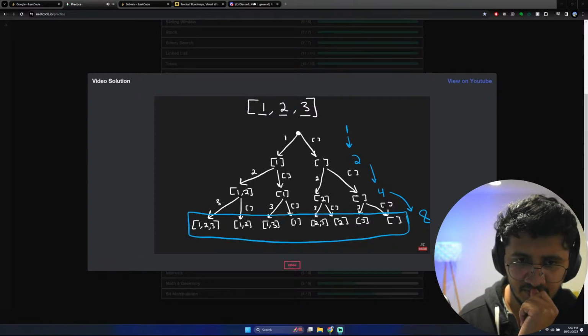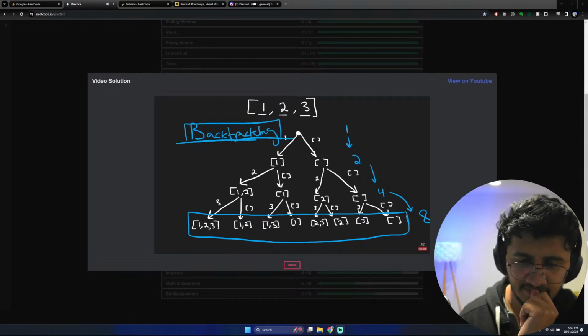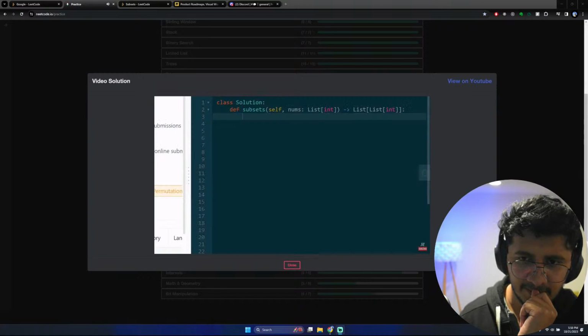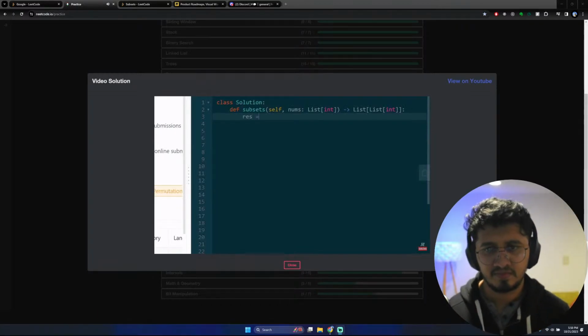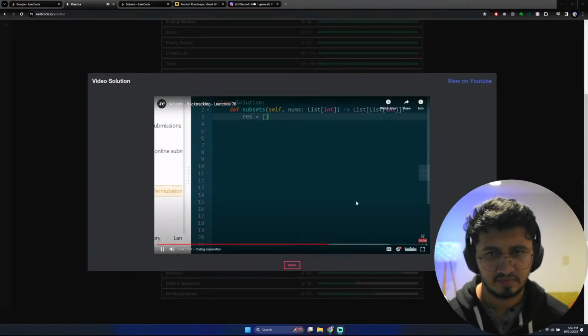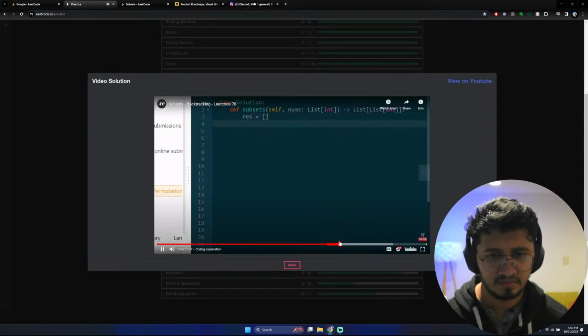This is backtracking. Now, if you want to know how to do this backtracking solution in code, let me show you right now. So let's do this with backtracking. So we're going to have a result list, which we're going to add these subsets to the decision.